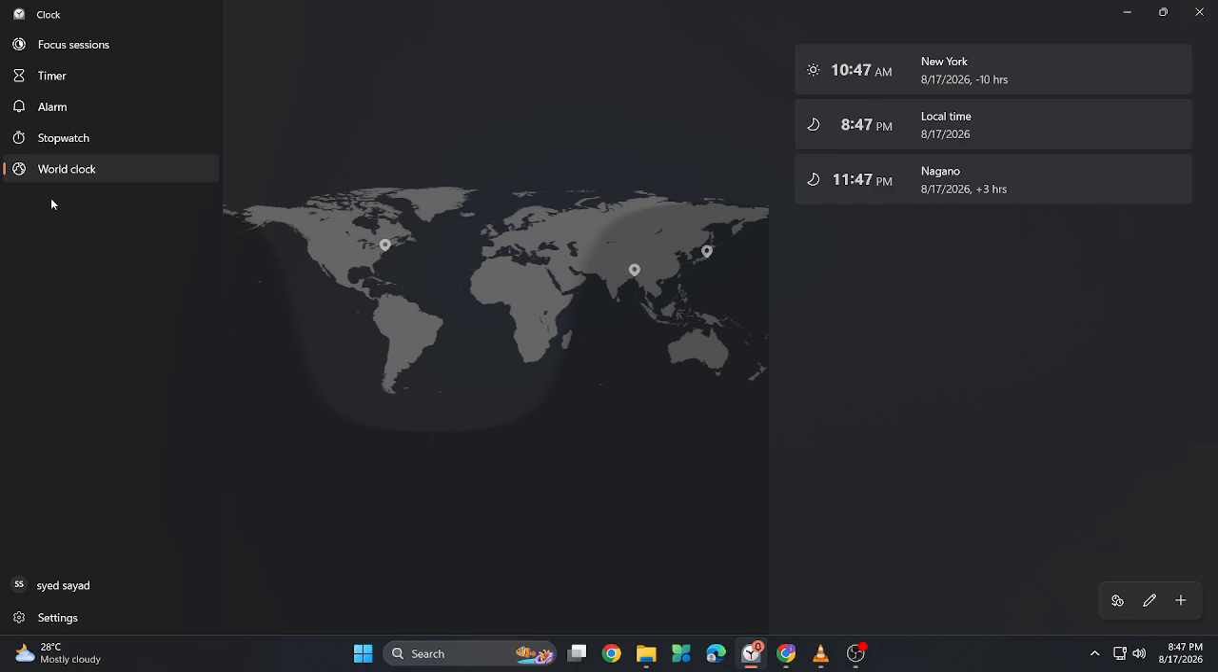And that's how to master Windows Clock in 2026. Once you learn how to use alarms, timers, stopwatch, focus sessions, world clocks, and the available settings, you can use Windows Clock much more effectively every day.